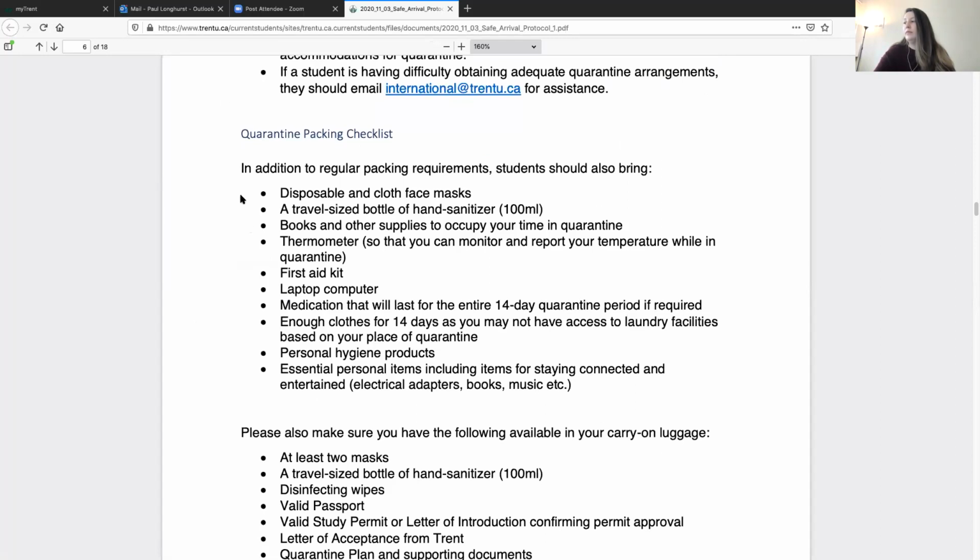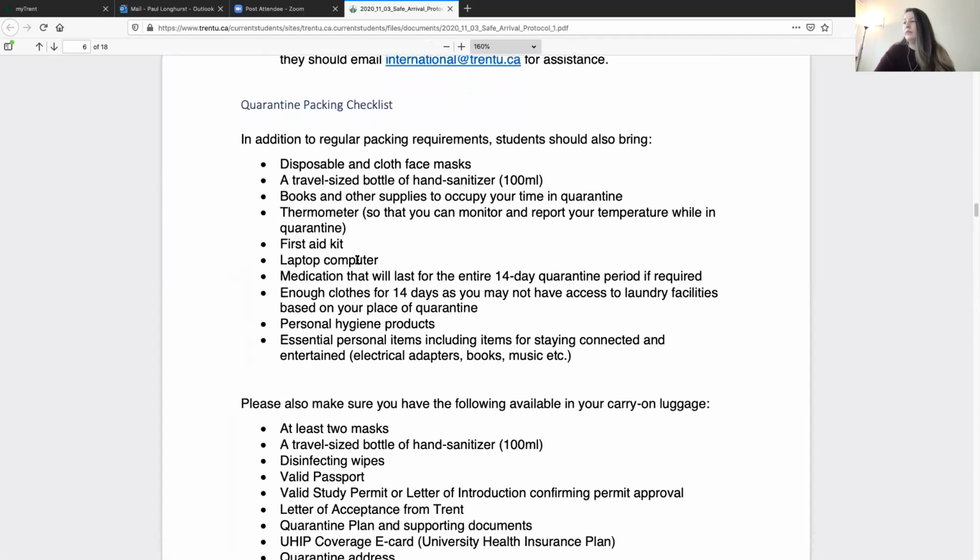We have a detailed packing checklist. I'm not going to go through it all right now. The main thing I want to note in here is that, obviously, bring your computer. You're going to need to get online during this time.